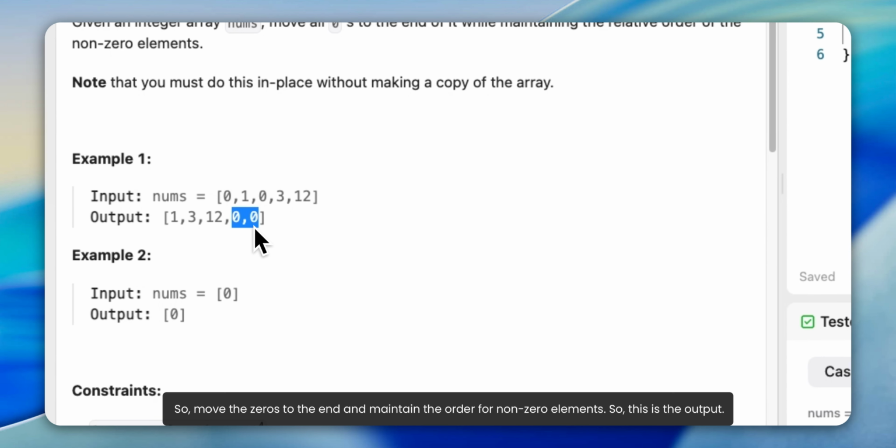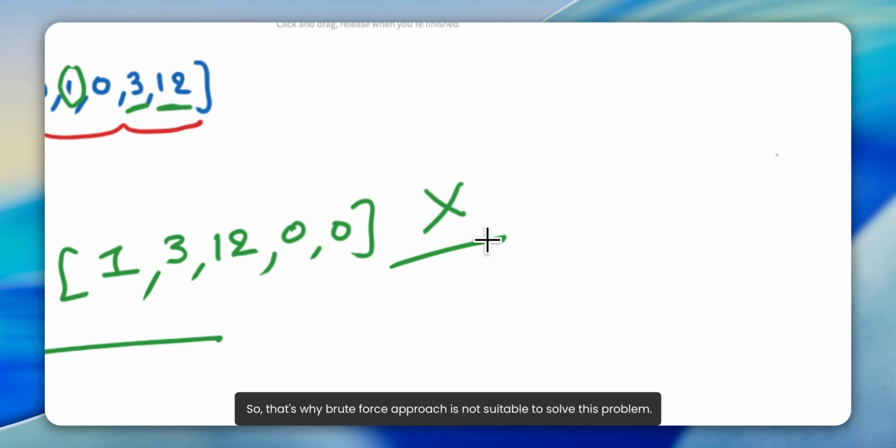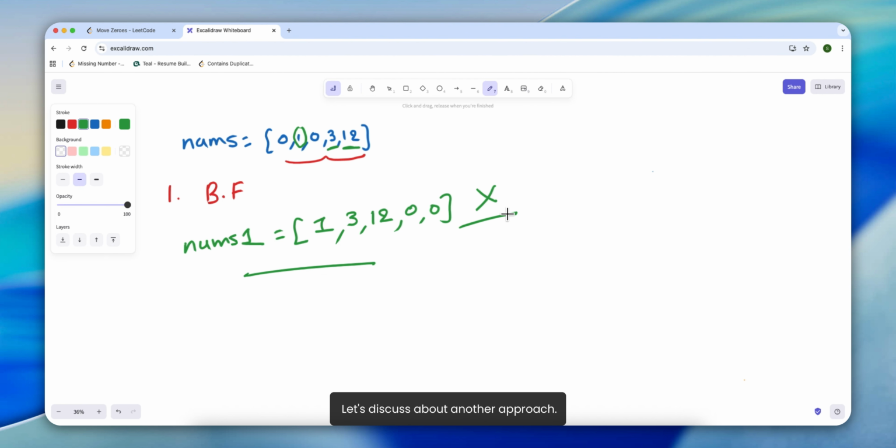But with the brute force, one problem is that in the question they mentioned you must do it in place without making a copy of the array. So that's why the brute force approach is not suitable to solve this problem. Let's discuss another approach.